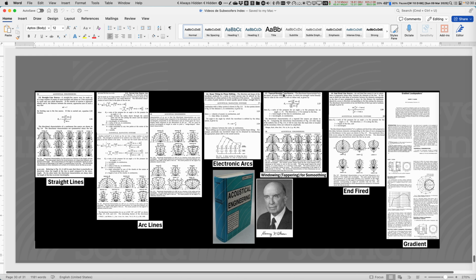So, just for the record, the title that Harry Olson gave to straight lines is just straight line source. And in the case of the arc lines, the title that he used is curved line source, and in parentheses he says arc of a circle. The electronic arcs are called beam tilting by phase shifting, and the window tapering is just tapered straight line source. End-fired is the same as people know it, and gradient is the same as people know it.